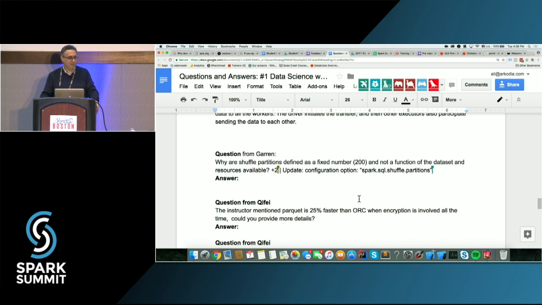spark.sql.shuffle.partitions. Thank you. That's the exact name of the variable. That's the one you need to change.